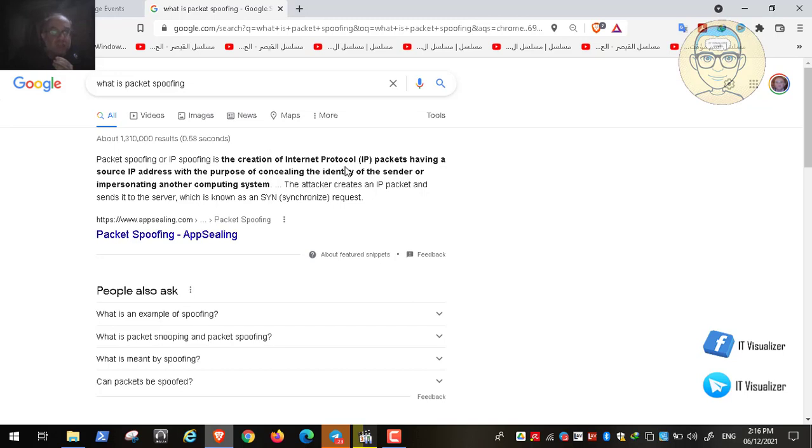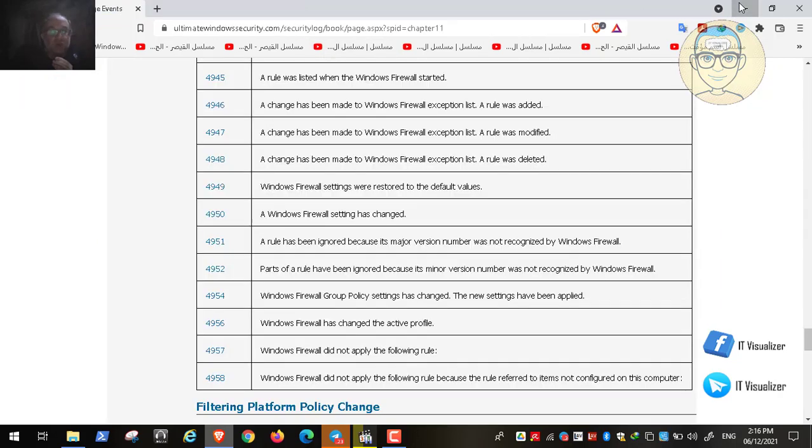So packet spoofing is something where a hacker sends a data packet to reveal some sensitive data from your network. This is what I mean by packet spoofing.